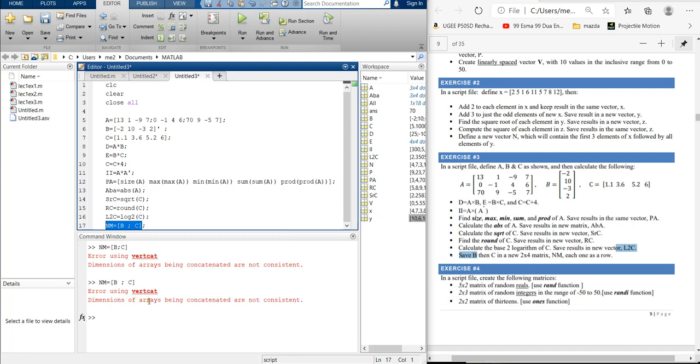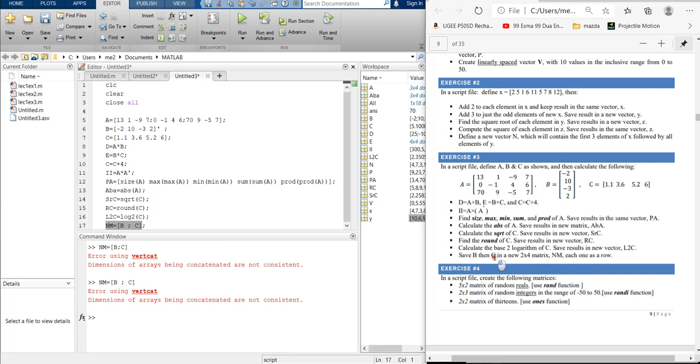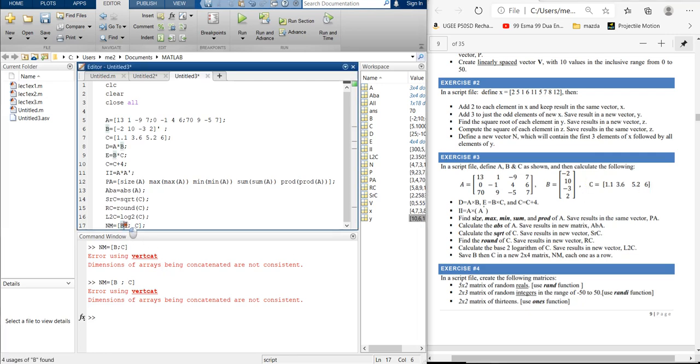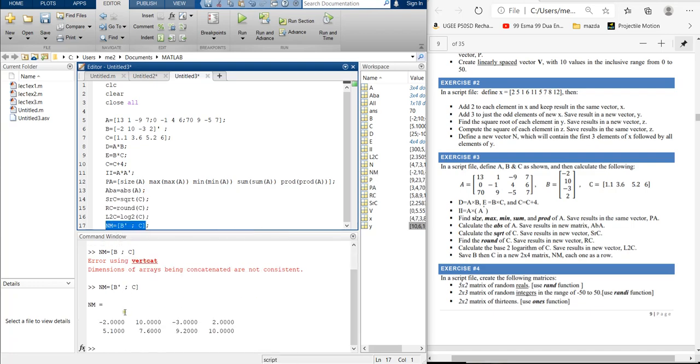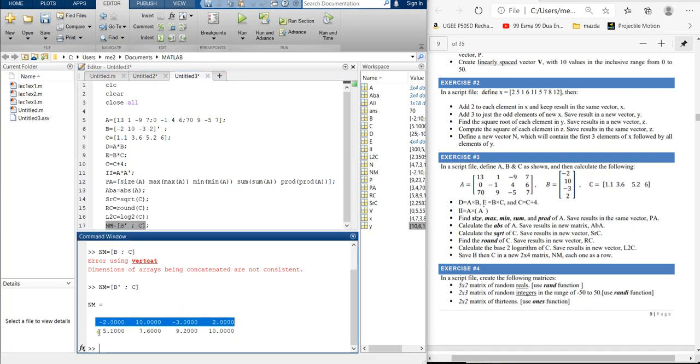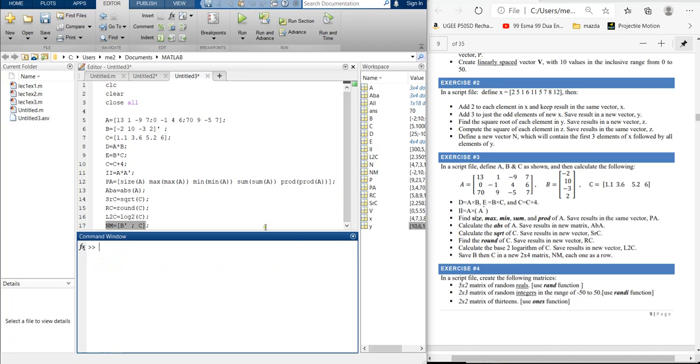Error using vertcat, dimensions of arrays being concatenated are not consistent. We are talking about B and C. B is a column vector while C is a row vector. So it should be B transpose to make it a row like this. Now evaluate it again, we will get a good result. See, this is the B transpose and this is the C. Just transpose it to get it as a row. Okay. We finished the second one.